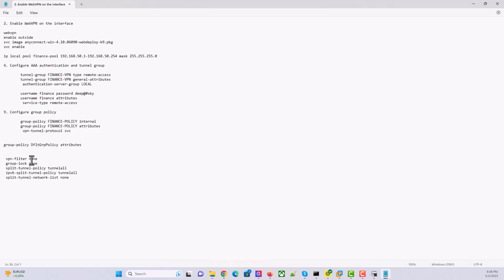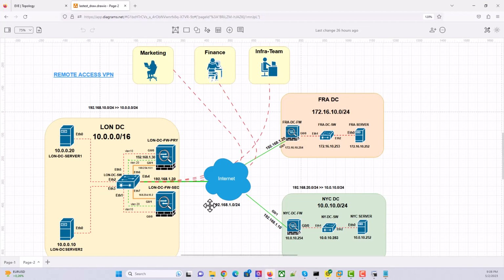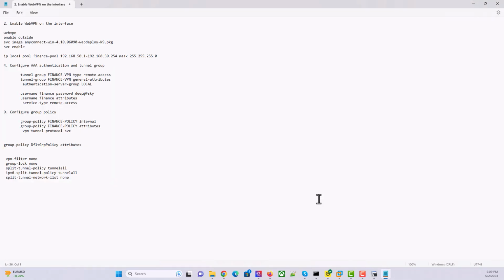Okay, so now we need to define an access list for the VPN. So let's go back to the topology. We said finance can access the servers, right? We've said this severally. Okay, my bad for repeating it. And we also say finance needs to go to the internet, but finance cannot access the servers. So what do you think? How do we create an access list that will achieve that?